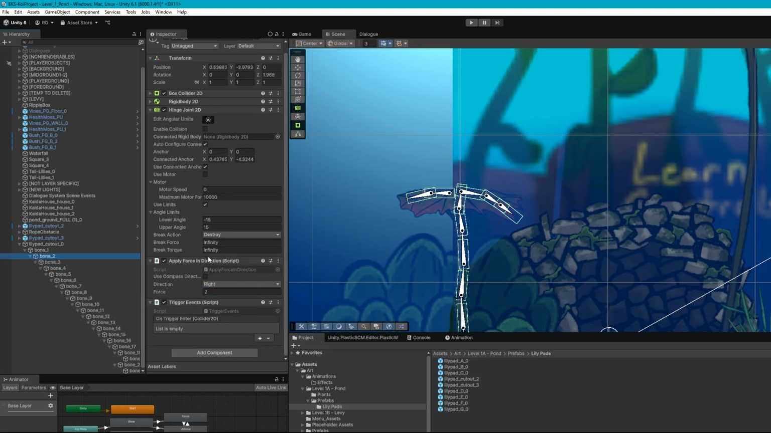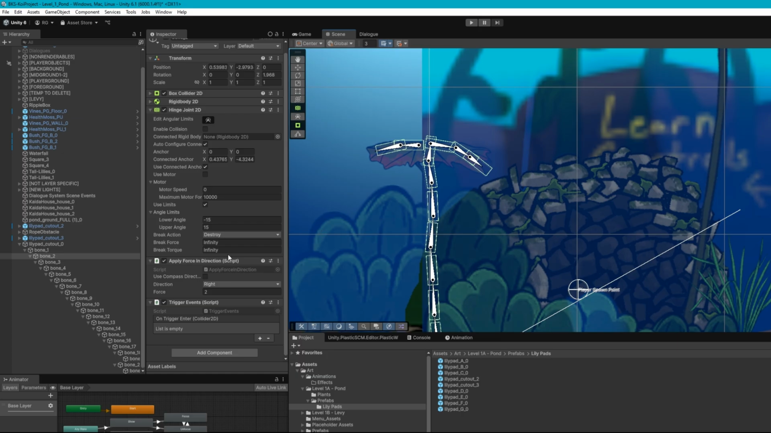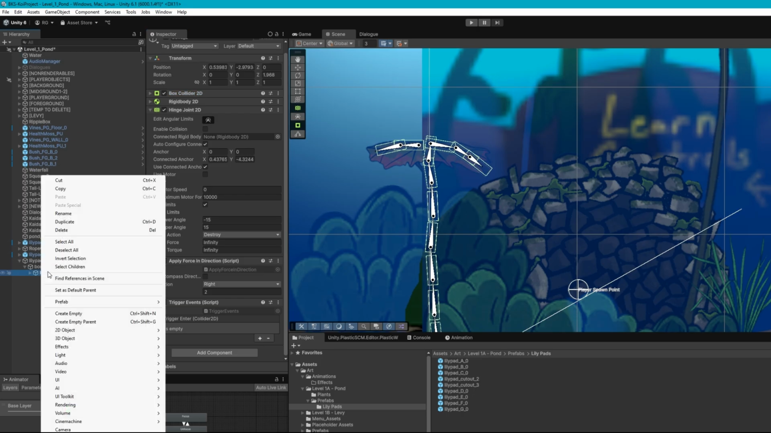So when the player moves through these trigger boxes, because the box collider is also going to be a trigger, right? As you pass through, it's going to push that bone in one direction, and because it's connected to other bones, it's going to pull those bones, right? It's all physics enabled, right?